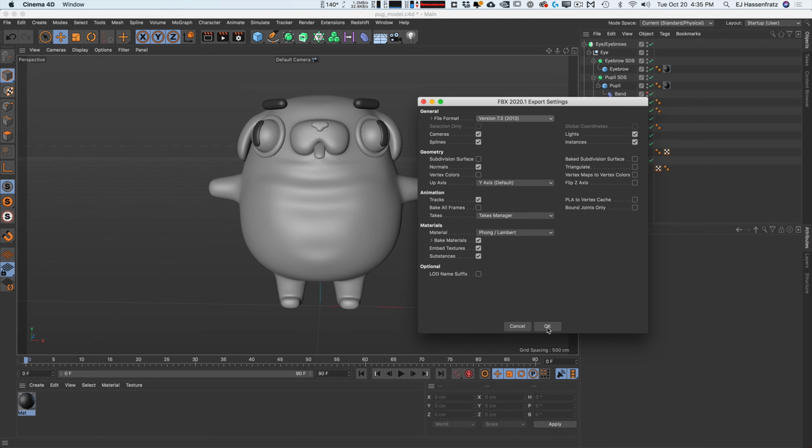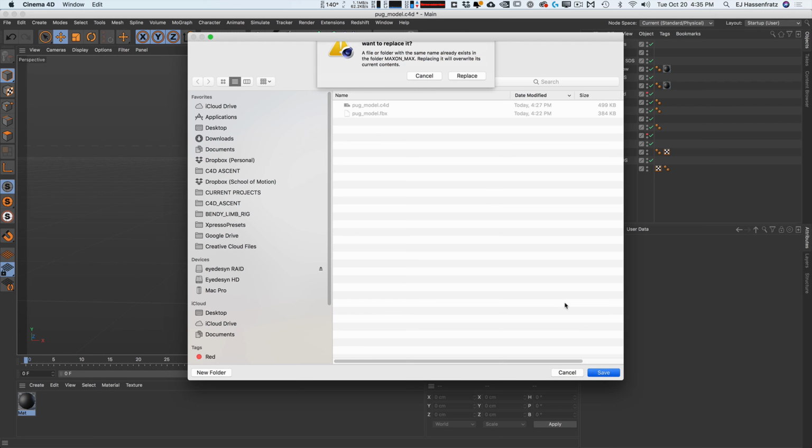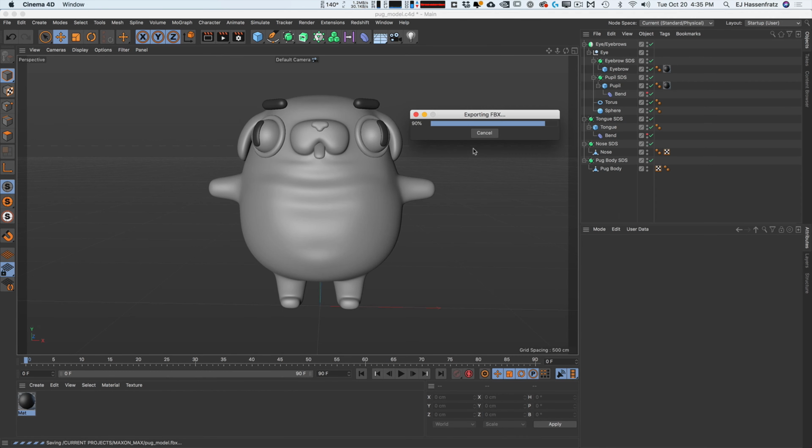So all this is good. I'm going to click OK, and it's going to prompt me to save, and I'm going to save right there, and it's exporting our FBX. Now it's time to jump into Mixamo.